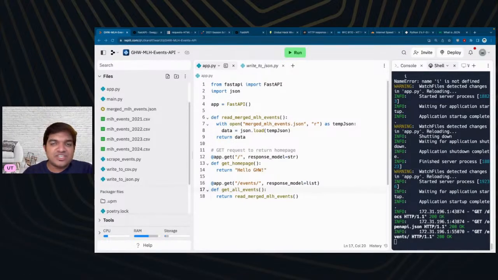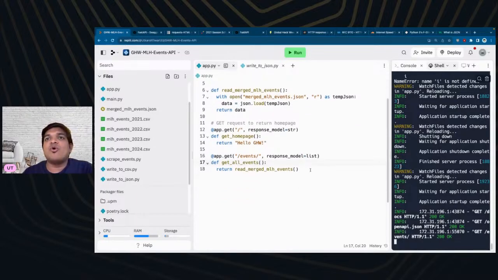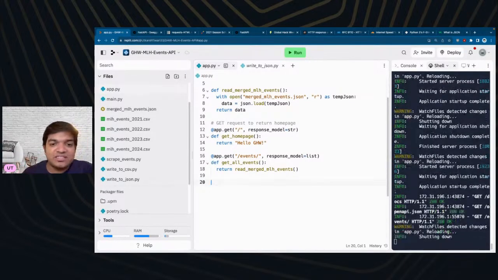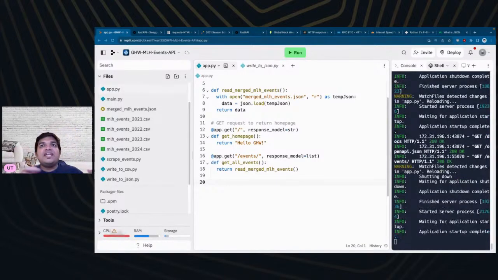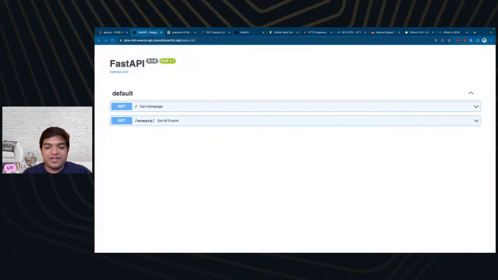So we created a function where we are now returning all the MLH events. Now, what are the other things that we can create? Like, what are the APIs that we can create? So when we create an API, what is going to happen? If you could just pass this particular link to anyone, and if your server is up and running, they can actually query your endpoint and get all the data back, right?